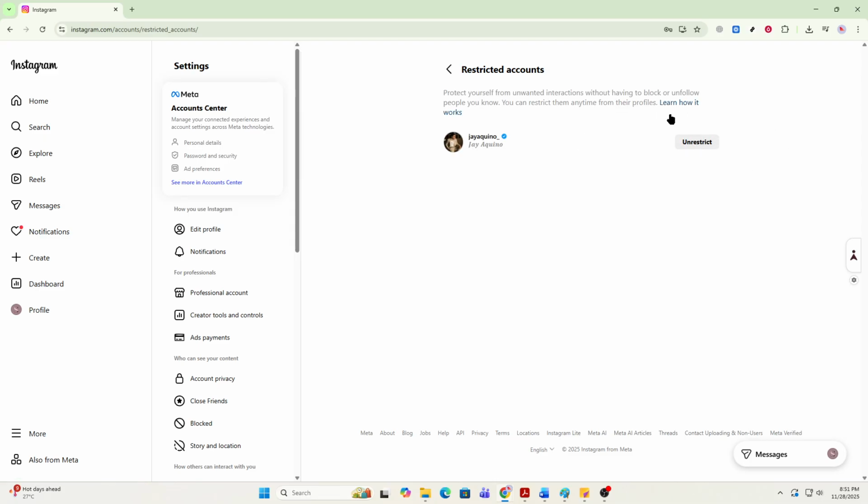From now on, their new comments on your posts will be visible to others as usual, and their future messages will arrive in your primary or general inbox based on your message settings. They won't be notified that anything changed, so this remains discreet.